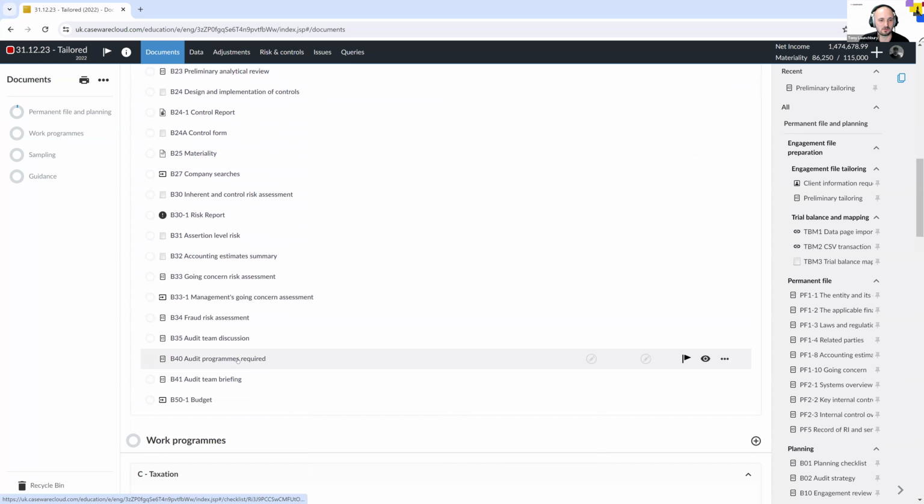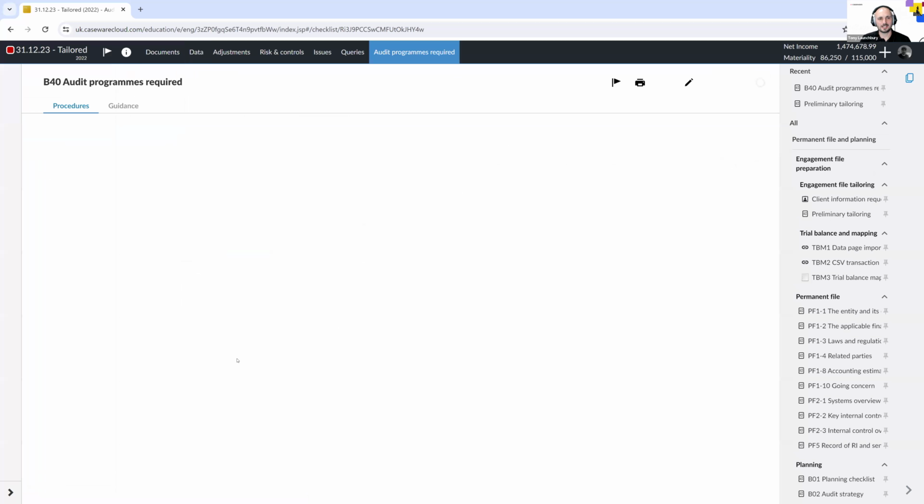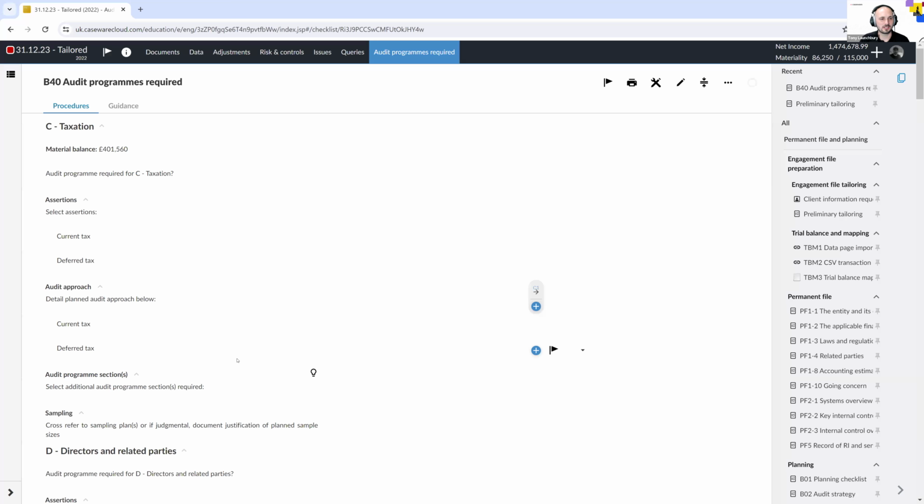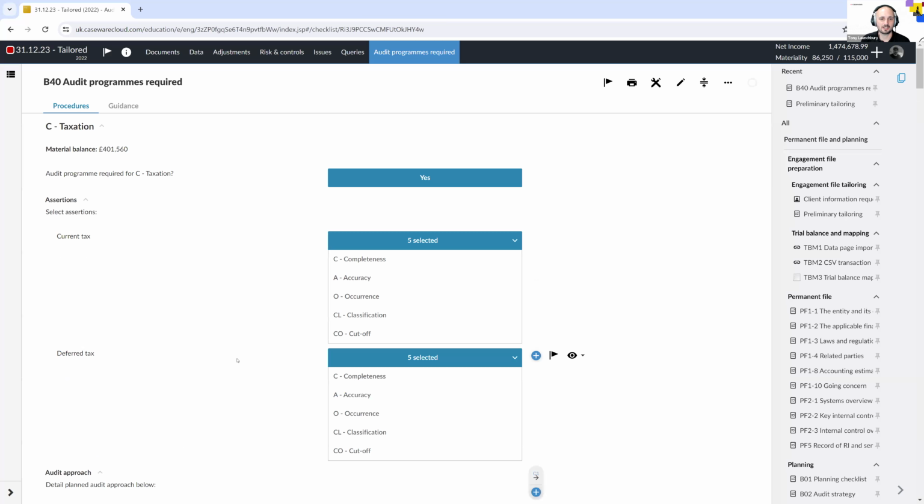So, audit programs required. If you're a current Caseware Desktop user, this would be the B30-FSA document or an element of it. Okay, when I'm in this schedule, especially when I'm starting to learn the product, the design purpose of this was to provide users lots of white space to make sure it's nice and clear.